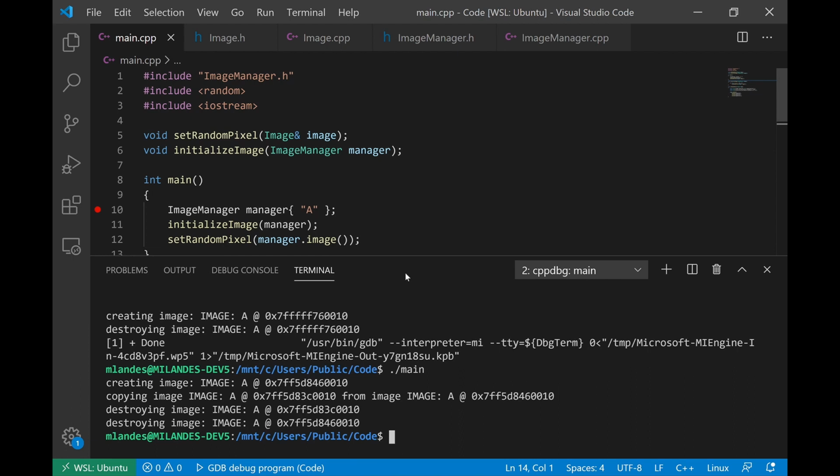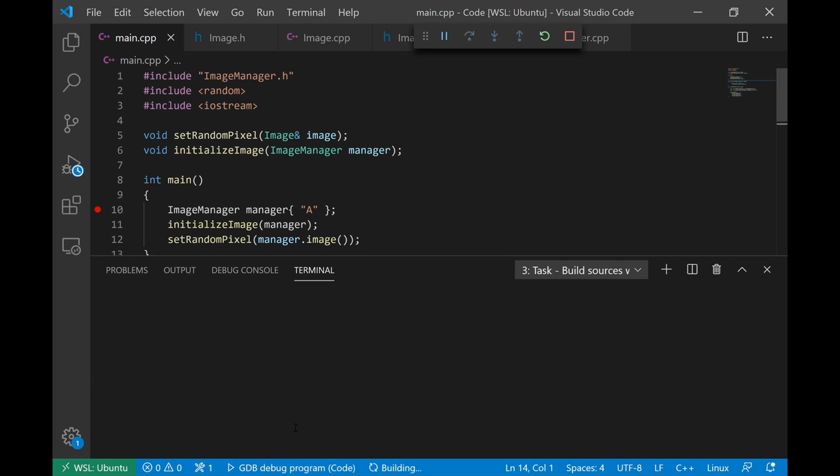When I compile and run this program, no more segmentation fault. That's really good. Notice an image was created at this memory address, and a copy of an image was made. So we copied this image from this memory address and made a new image at this other memory address. Notice this memory address is different than this one. So we now have two images on the free store, or the heap. And then eventually both of those images were destroyed. Let's step through this program and make sure we can see exactly where all of these copies are happening.